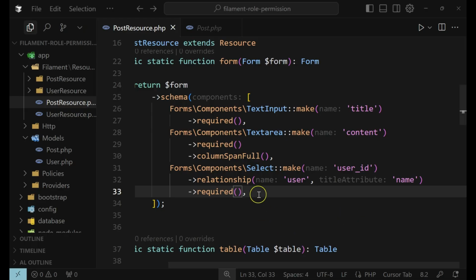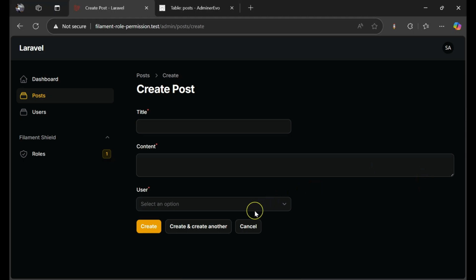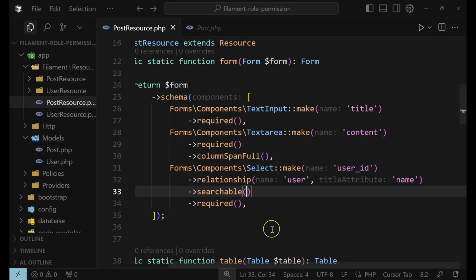Okay, so now here you can add searchable, so that the user can search for the users. So for example, here you can search for admin, and you can see the option for superadmin will come right here. But you can see by default, if you refresh again, you cannot see any list of users.